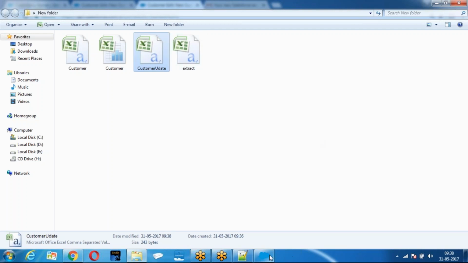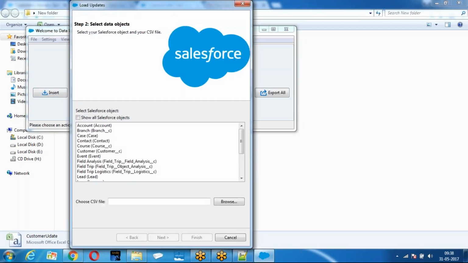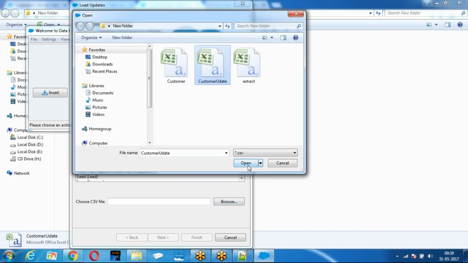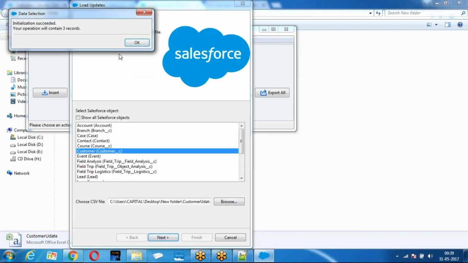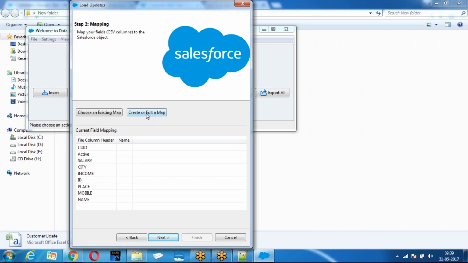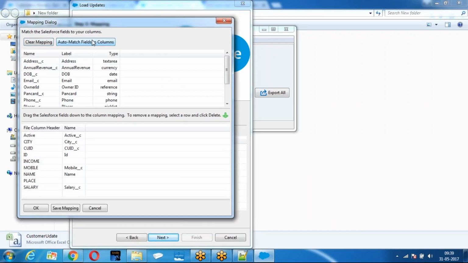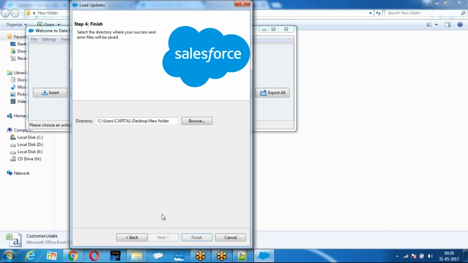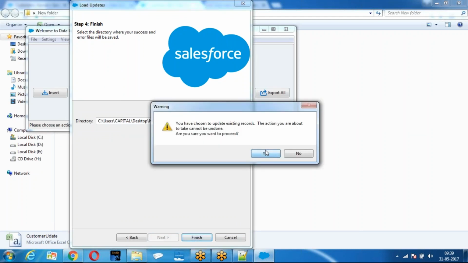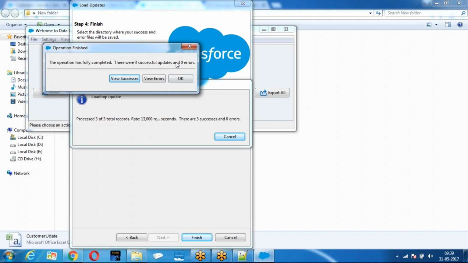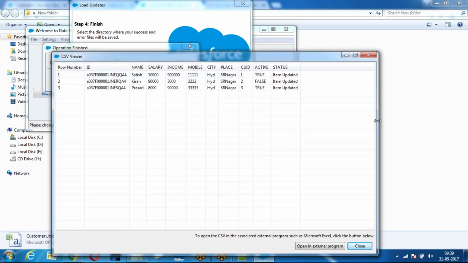So whenever you are trying to update, what do I need to do? Click on update, choose the object, and choose the source file, customer update. Next. Then create map, auto map. The fields that are not mapping, map manually. Next. Then what happened? Three records are successfully updated. Are you getting my point here?